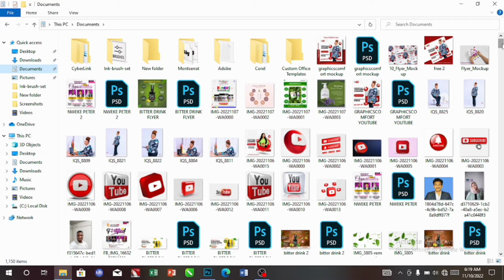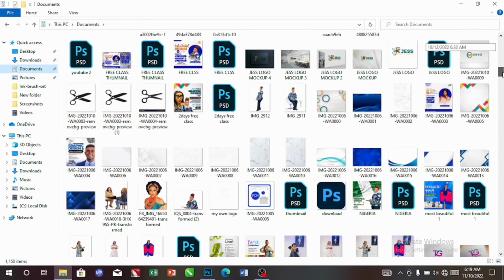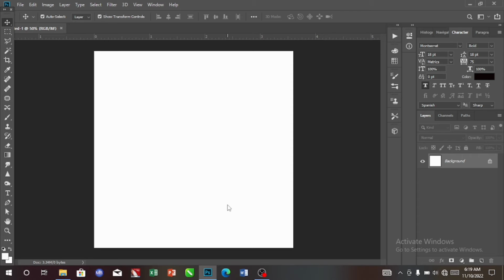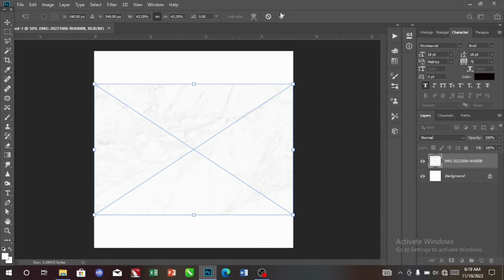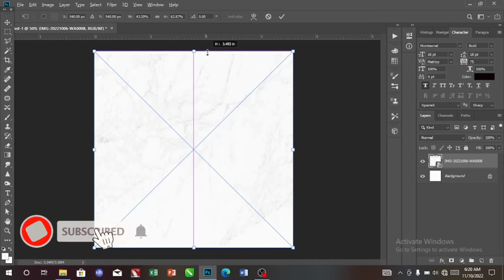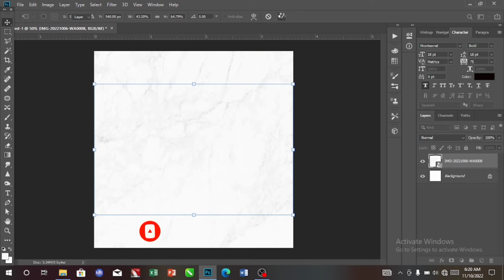So the next thing is to locate my background anywhere it is. And this is my background. I'll click on it and drag it to my Photoshop. So I need to click here. I will now click here, but then I want to make sure that my background is fitting in perfectly into my workspace. So I will hold Alt and Shift key and I will now drag it up. Then I'll click on this arrow when I'm done.